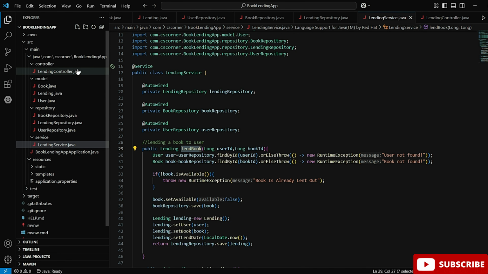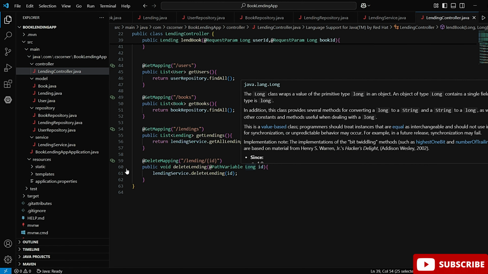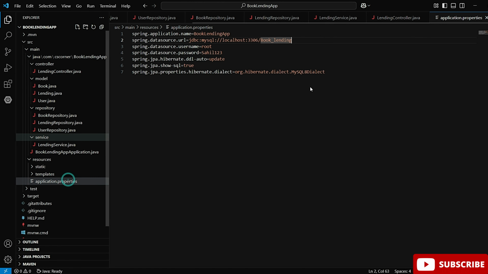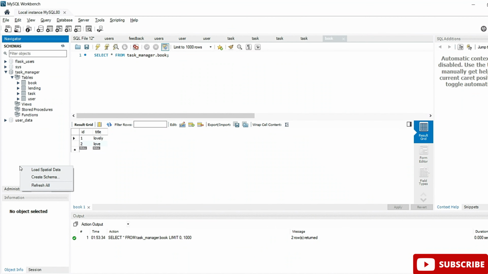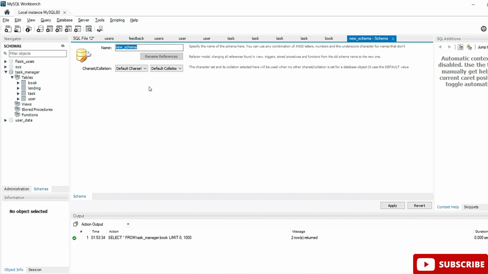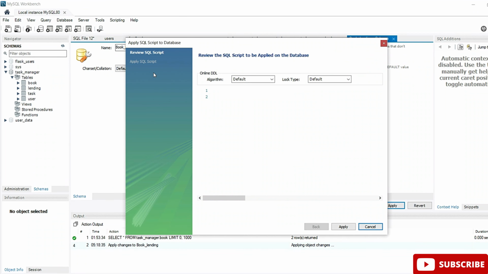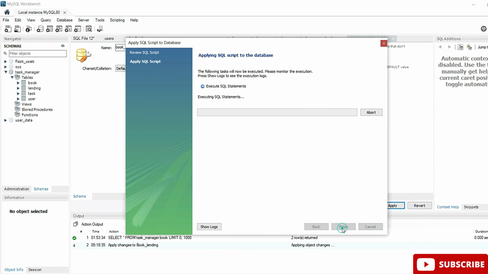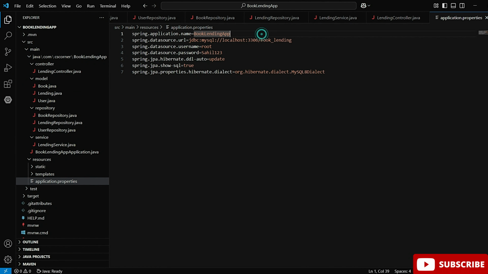Now we want to check if our web app is working or not. So first of all, we will go into application properties. We have created the schema here, so we need to create it in our MySQL. So we'll quickly create it. Create schema, we'll name it book lending, apply. We need to make it lowercase.